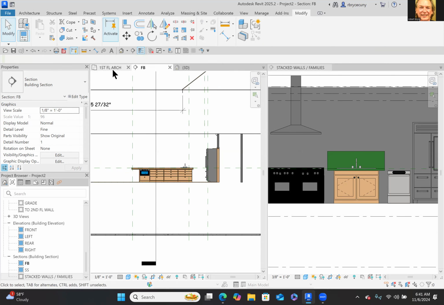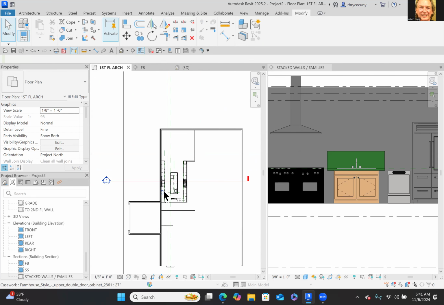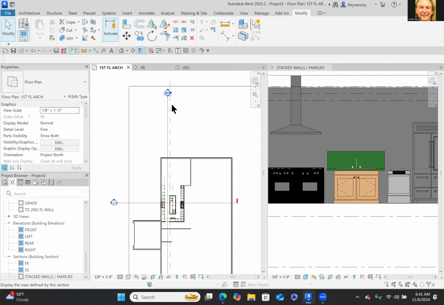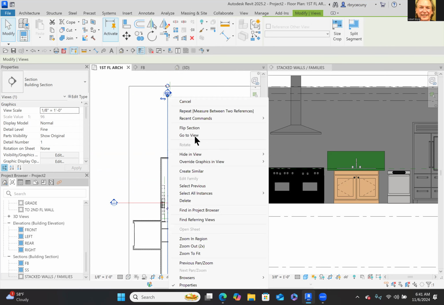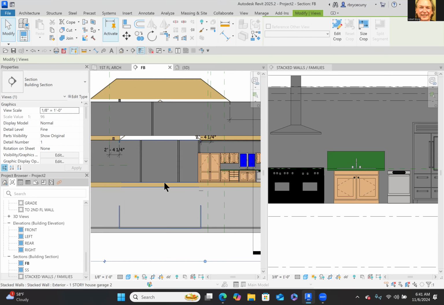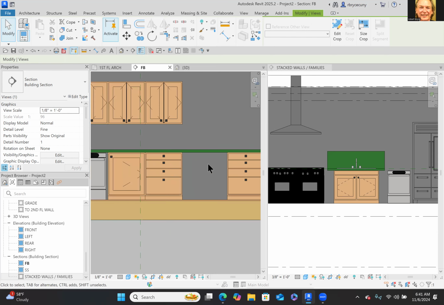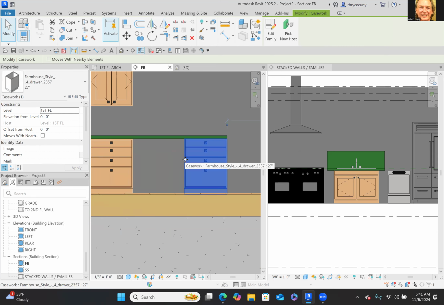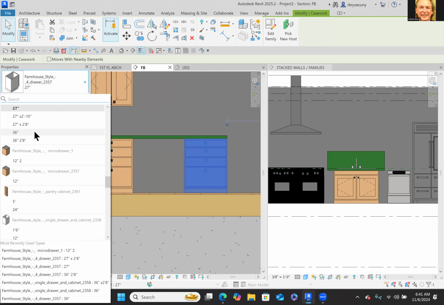No, I guess I flipped it unnecessarily. Let's see. Yeah, the arrow's pointing that way, and I want it to point this way. So flip the section. We already have it open. We'll go to that view. And let's make this a little bit less. So let's make it 24.